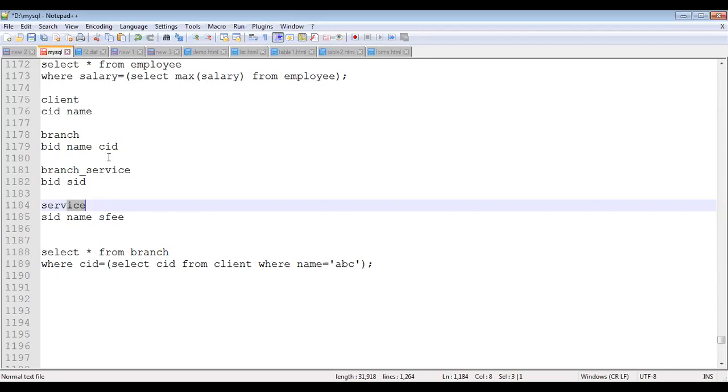This client ID is connected with this, through which we can find out the branch ID. Then through this branch ID, I can find out the service ID, and through this service ID, I can find out the service detail. Understood? की हा 4 टेबल मध्ये रिलेशन कसं आहे?